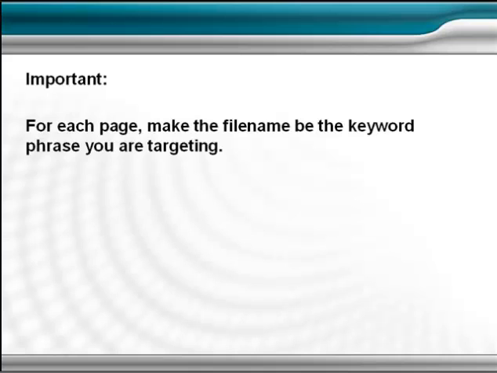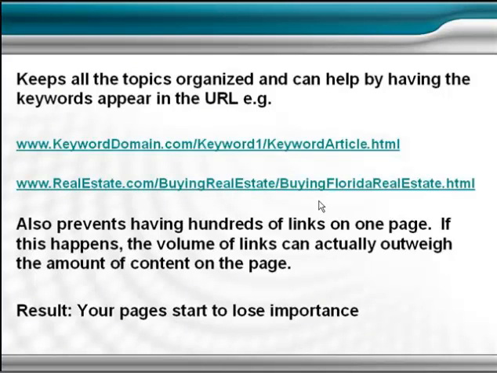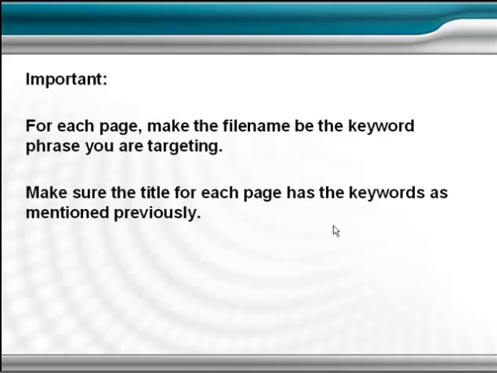Another important thing to note here, for each page you make, you want to create the file name so that it's based around the keyword phrase you're targeting. For example, if I go back here, you can see for buying Florida real estate, I've actually named that file buyingfloridarealestate.html. So you want to do this for each page that you do. And also make sure, just as in the previous videos, that every single page has the title set up with the keywords in it.